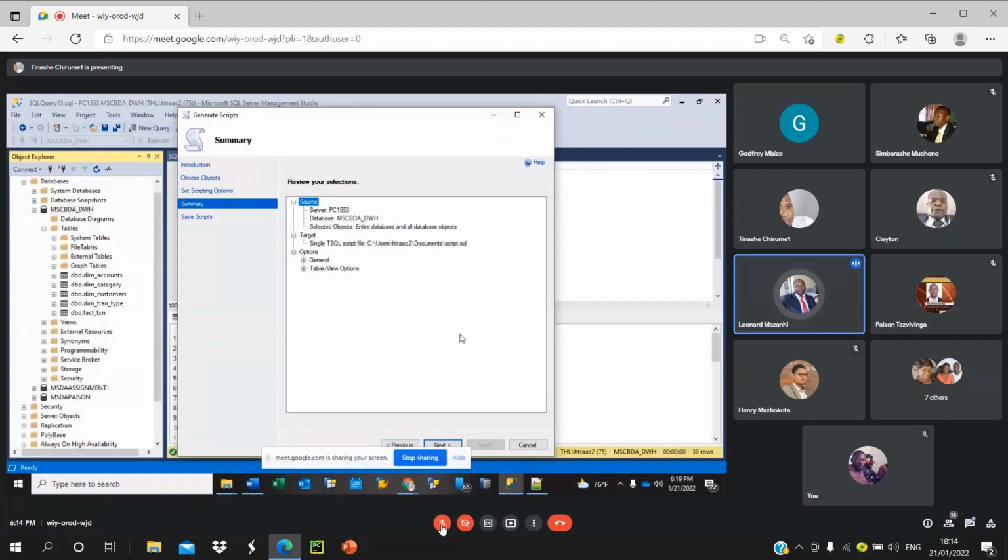What is the difference between saving as a script file or on the clipboard? All right. I will show you. Good question. Next.